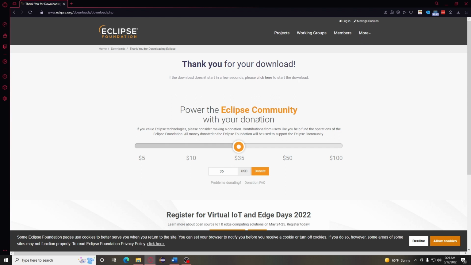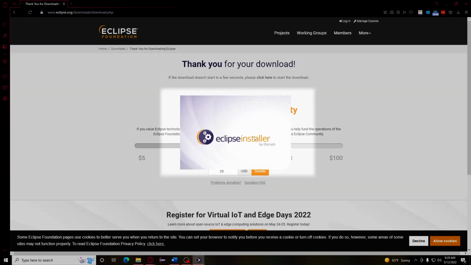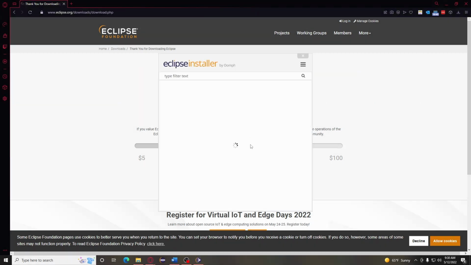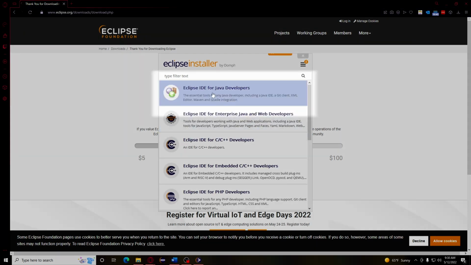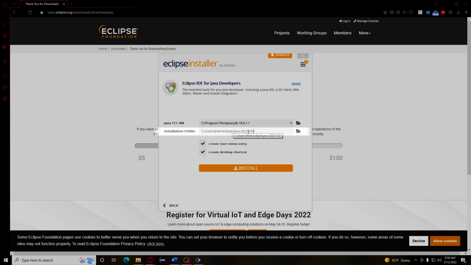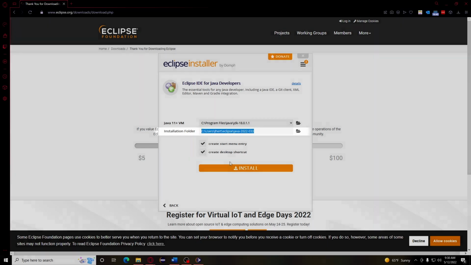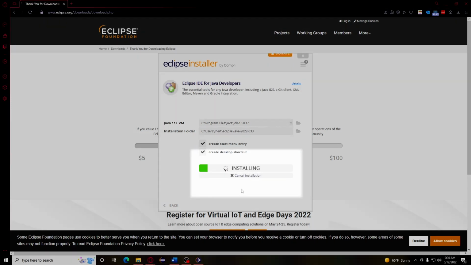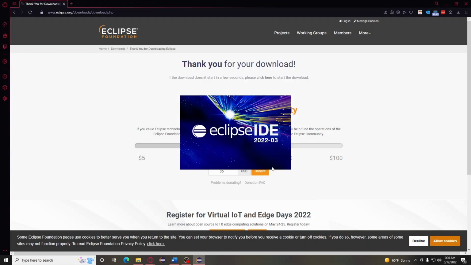All right, now that it's done, we're going to click on it, and it will run an installer, as you can see here. Once this installer is done, we're going to click on Eclipse IDE for Java developers. Take note of where this is installing because it does not go into program files. And we'll click install, and we'll wait for that to finish. And then now that it's done, we'll click launch.